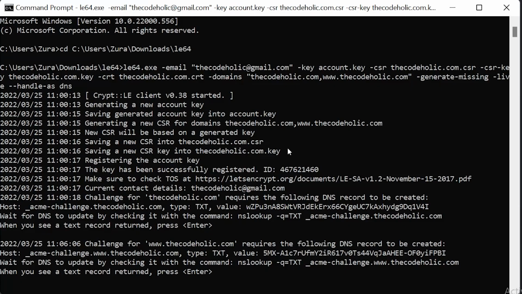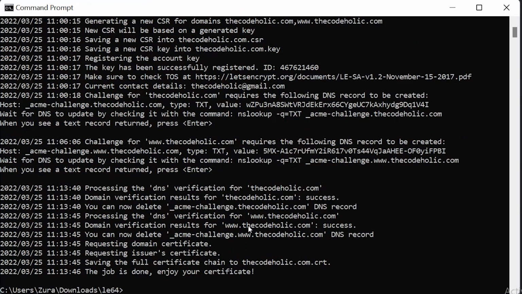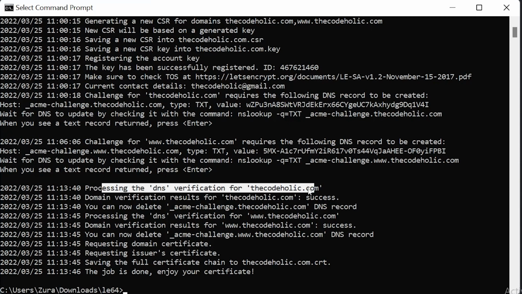I ran nslookup a couple of times, but it was always giving me the same output. So finally, I decided to hit enter on the certificate generation screen, and it worked. So certificates for both thecodeholic.com and www.thecodeholic.com were successfully generated, and now we can delete those TXT records added in our DNS, and Let's Encrypt tells us to enjoy our certificates.